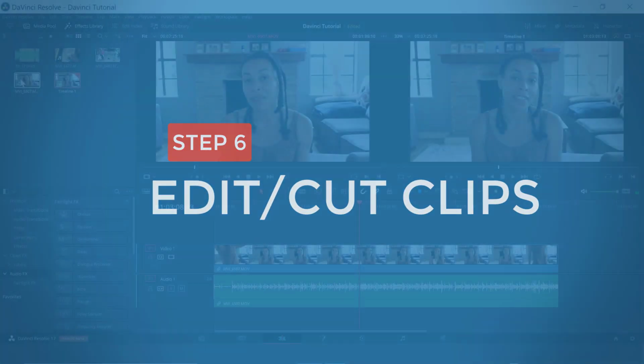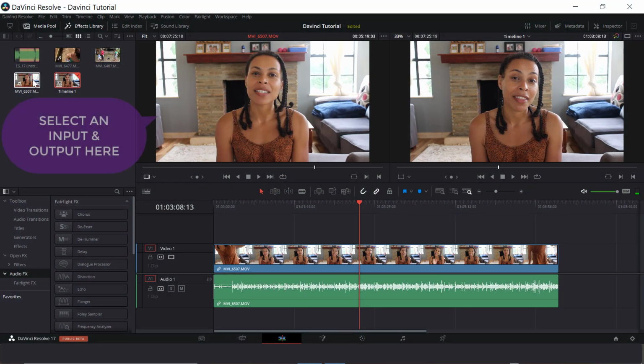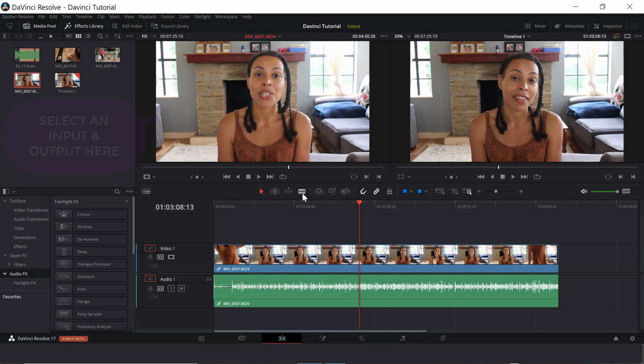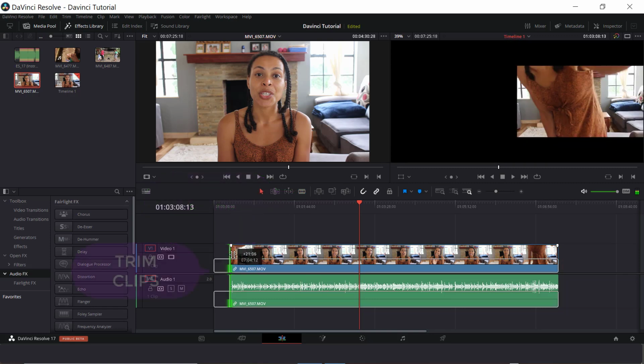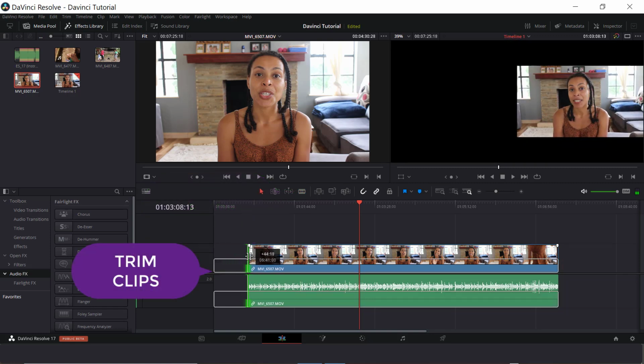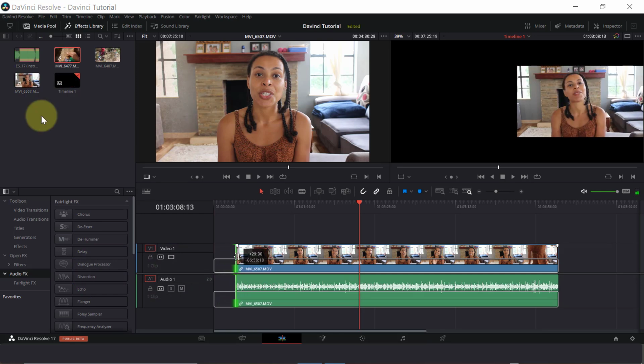There are different ways that you can cut a clip in DaVinci Resolve. The three ways that I like to use are: one, selecting an input and output in the preview window. The second is to use the blade tool. And the third is to trim my clips. Also, we can use two very useful keyboard shortcut keys, which I will show you in just a bit.